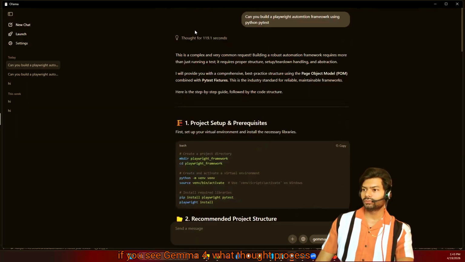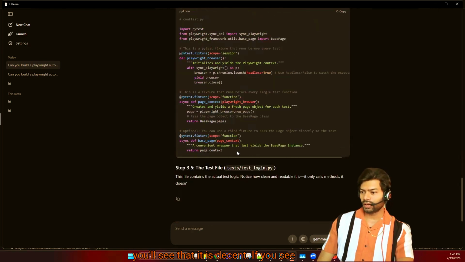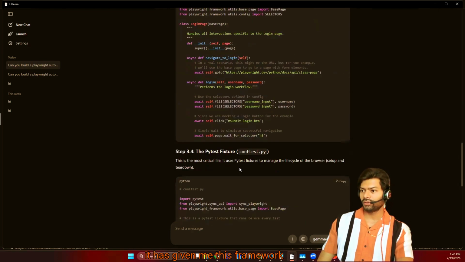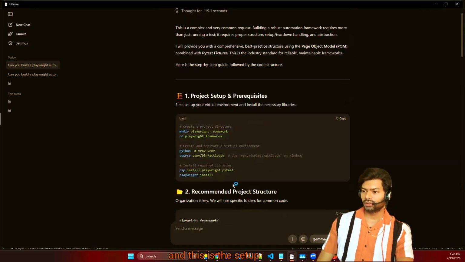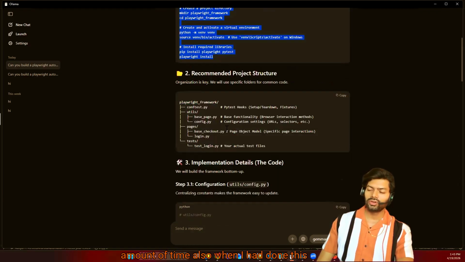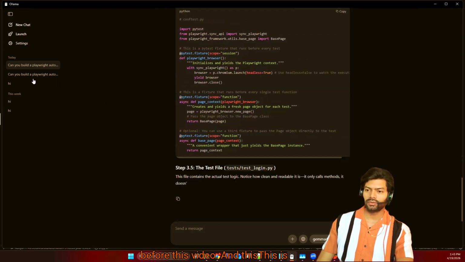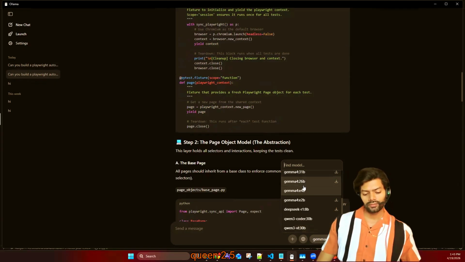If you see Gemma 4, for the thought process it has taken about 2 minutes, and previously it was more than that. This was the output I got, and you see that it is decent. It has given me this framework and the setup things. But again, it has taken a good amount of time when I had done this before this video. And this is the one with the Qwen model, Qwen 2.5.